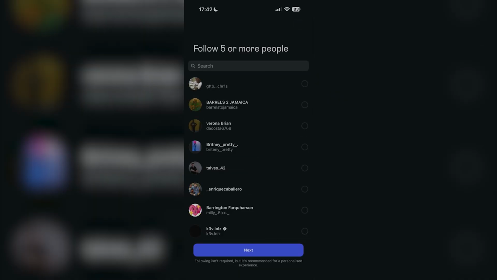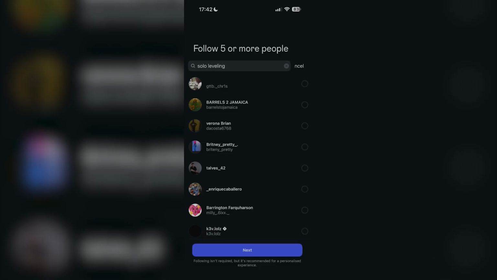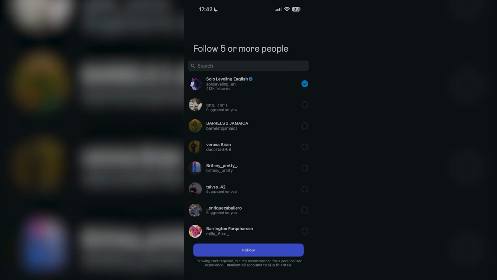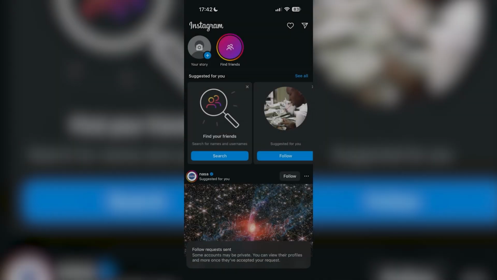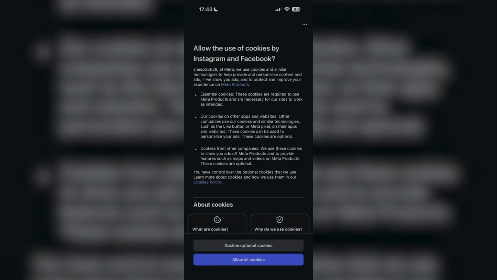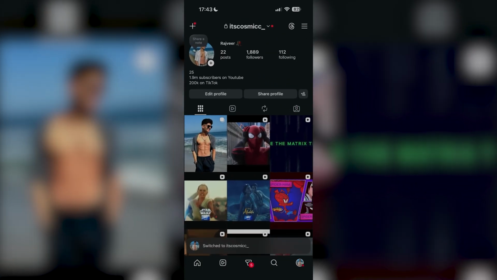Then you can just follow some random people if you want to. It says following isn't required, but it's recommended for a personalized experience. So just go ahead and follow any accounts you want. It could be celebrities or anything like that. So I'm just going to go ahead and follow. I'm going to skip this stuff. And if you want to sync your contacts, you can, and then you'll be good to go. If I want to switch accounts, just go to the top left and then switch account whenever you want.